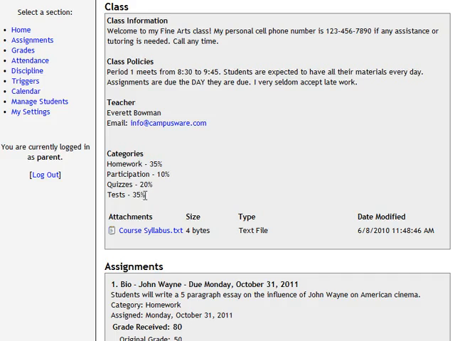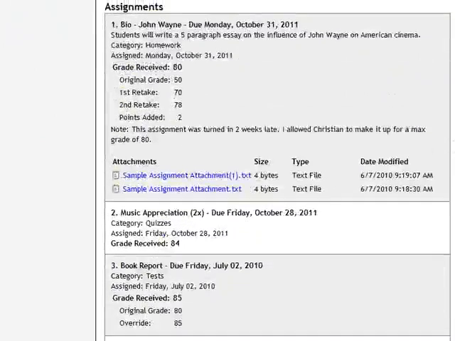Category information on the current class can be made available, as well as any attachments that have been associated with this class by the teacher. You can download that right here. You can see that a lot of helpful information is available here underneath the assignments heading.